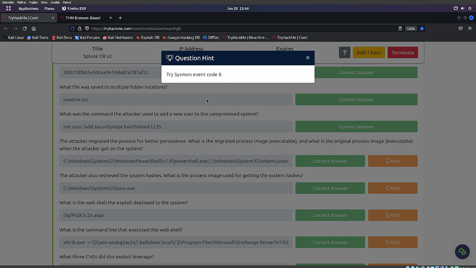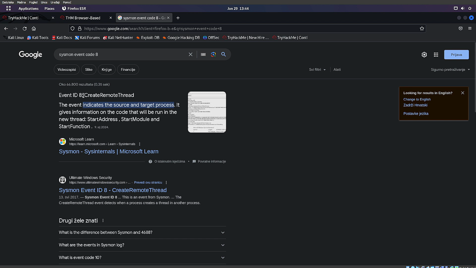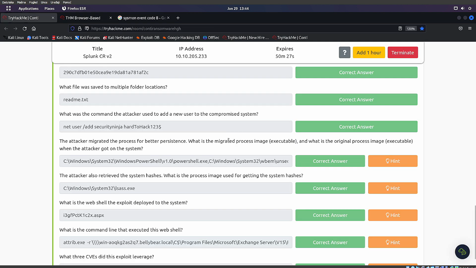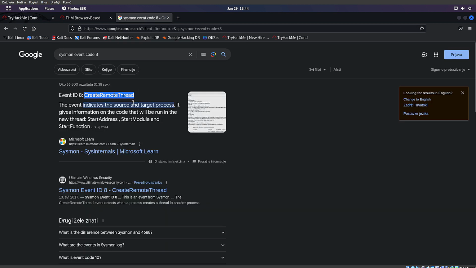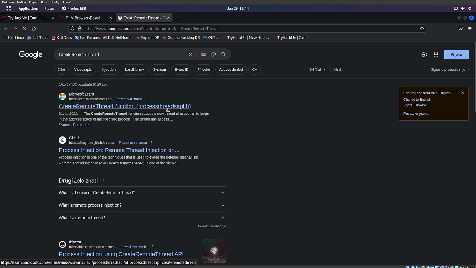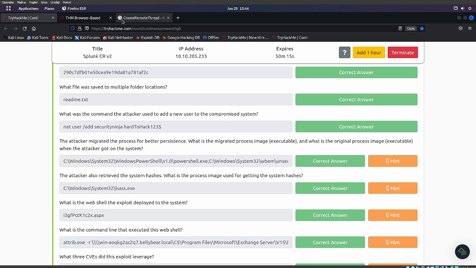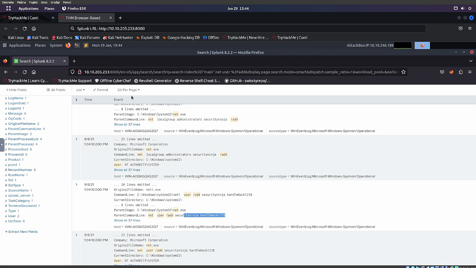So for this, Sysmon event code 8 actually calls CreateRemoteThread. This actually is what we're looking for because it's actually used in migration, and this is actually used in malware analysis as well. If I remember correctly, this belongs to a DLL within Windows. So this is process injection, remote thread injection, and stuff like that. Anyway, doesn't really matter. What we have to look for is Sysmon event code 8.